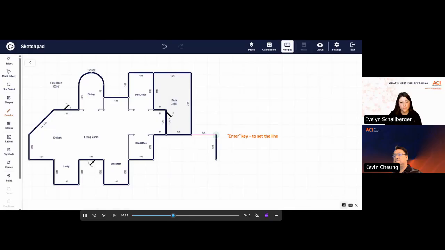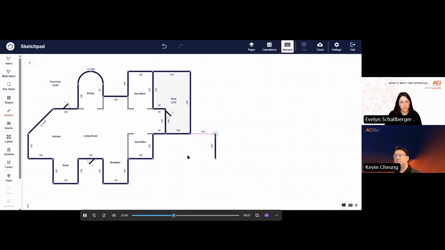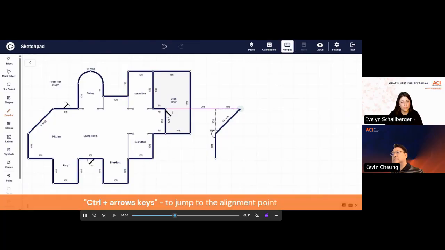Okay. Now there's a couple ways to do angles. In this case, we'll do rise and run, which is very easy to do. You do 10 to the right and 10 up. Or you can just do Control up. And now you have the angle using a rise and run.